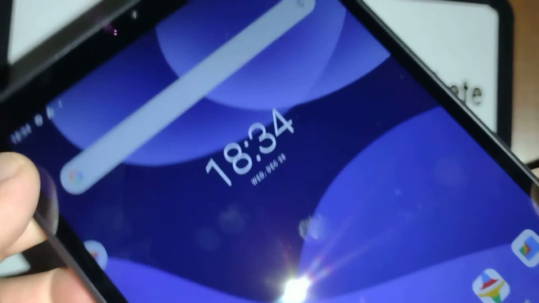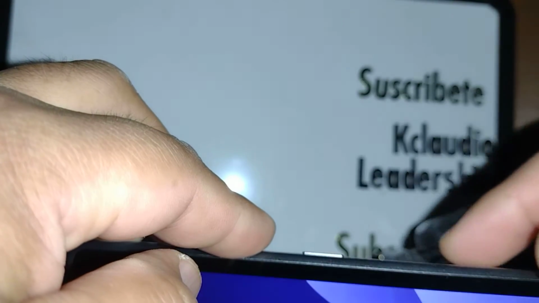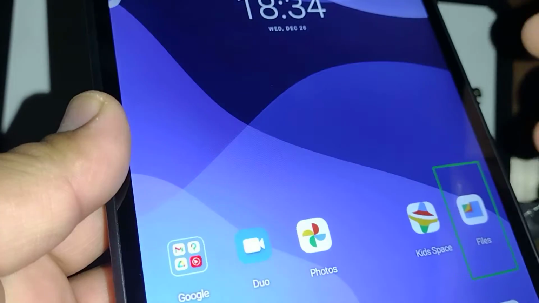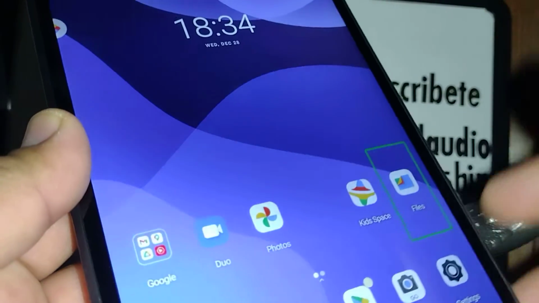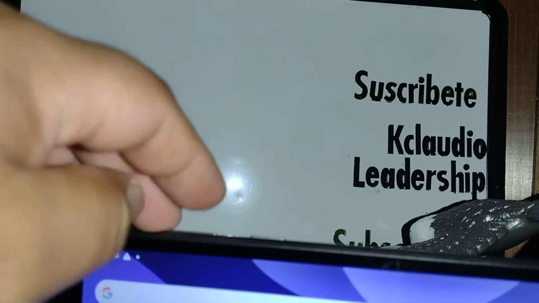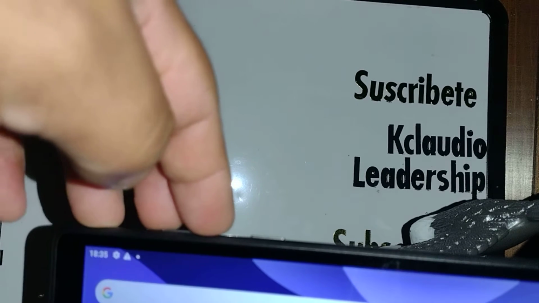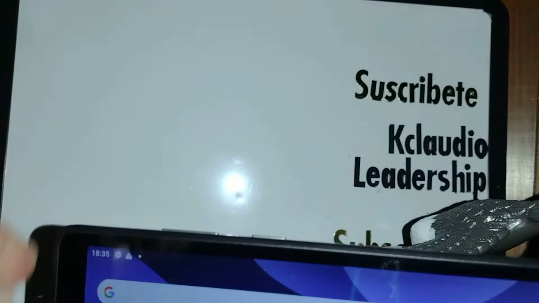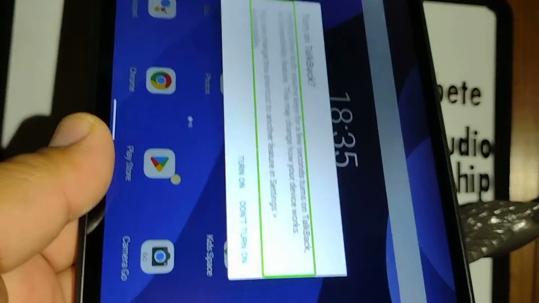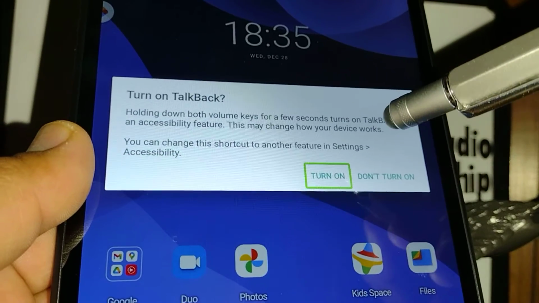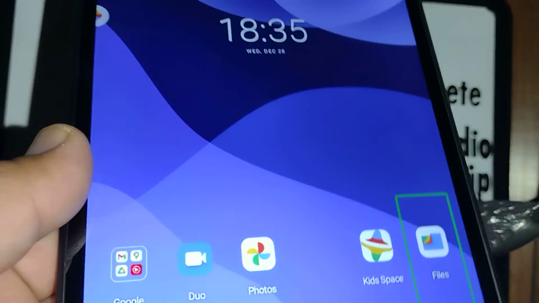The first option is by pressing both volume keys properly. Okay, so make sure your screen is on and no password on it. Basically, you are on the main screen. Now press the volume up and volume down properly for 3 seconds at the same time, and you're gonna see this message showing on the screen. Okay, turn on TalkBack. Then now let's select turn on, and double tap inside of this box.